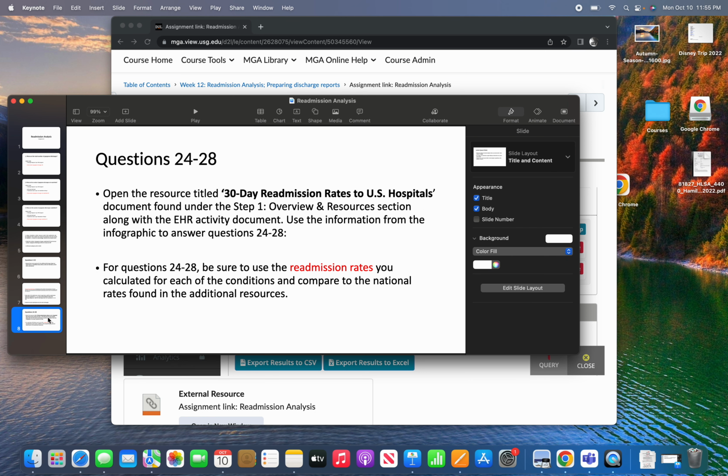For questions 24 through 28, you will open the additional resource titled 30-Day Readmission Rates to U.S. Hospitals. So once you review this infographic, you will compare the readmission rates that you calculated for each of the conditions. You'll compare that to the national rates, which are found in this report.